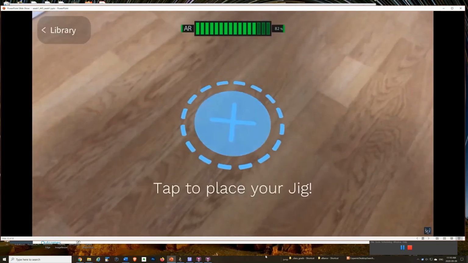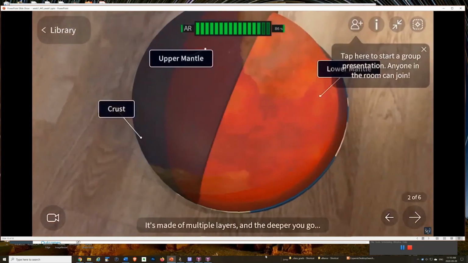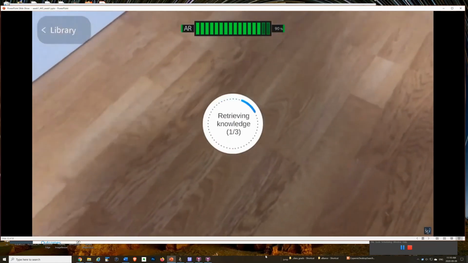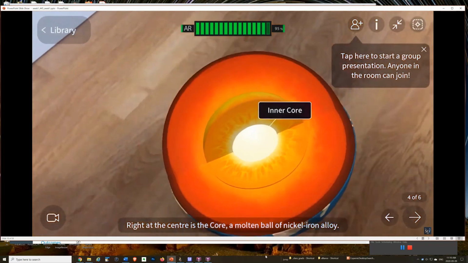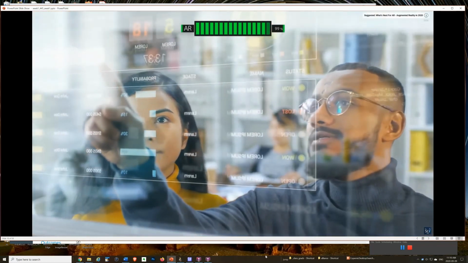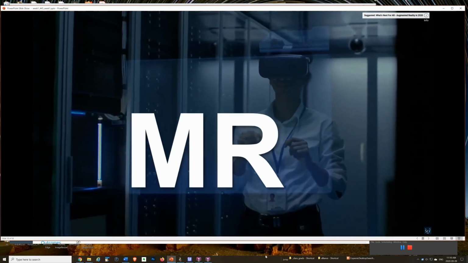Perhaps one of the best free AR apps out there is JigSpace. This app allows you to explore interactive 3D objects of just about anything. The library includes a mixture of fields such as machines, science, how-to, space, and even history. If you want a more in-depth video about this topic, check out our video about AR on your top right-hand corner. And finally, the last in our short list is mixed reality.